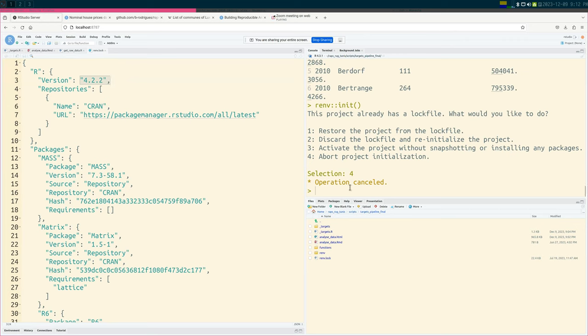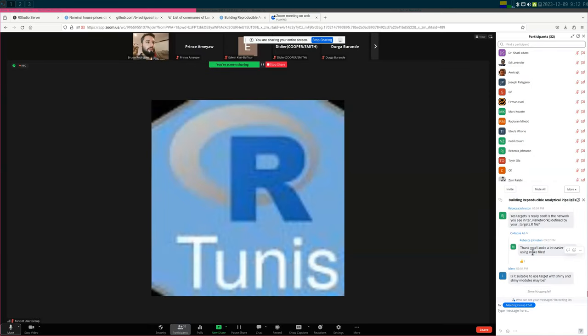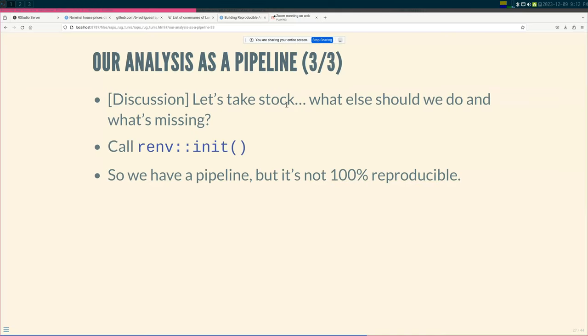And if they are able to restore the R packages, they get the packages as well. All right, so we have a pipeline, and we are able to install packages, but we still have to deal with R itself. No questions. So we still have to deal with R because our pipeline here is not 100% reproducible. We're not dealing with R yet, okay? So we have to deal with that, and this is coming now.